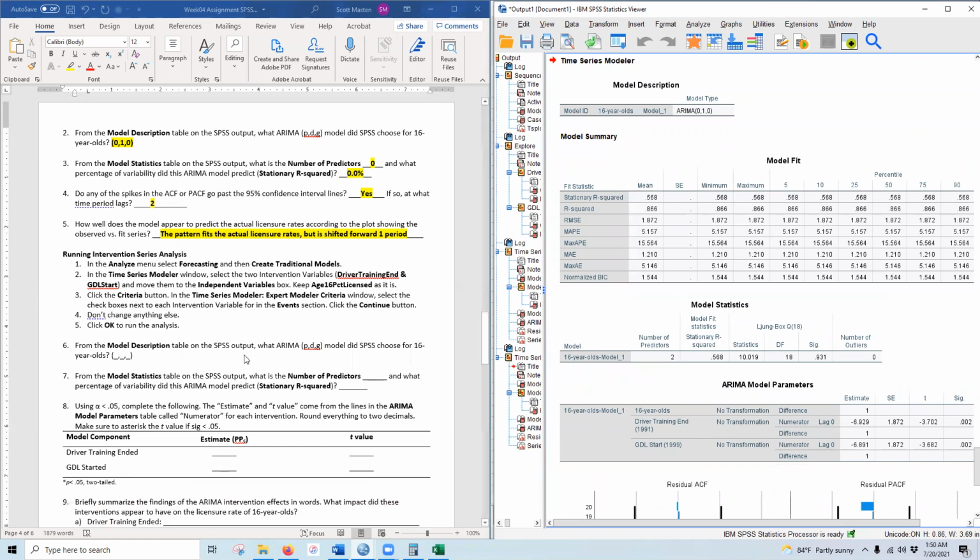So from the model description, what model did SPSS choose for 16-year-olds? It still chose 0, 1, 0. So that's what we're going to put here is 0, 1, 0. What's that model mean? There's no autoregressive, there's no moving average parameters. All it did is integration, which means subtraction. It subtracted each score from the one before it to get rid of a trend.